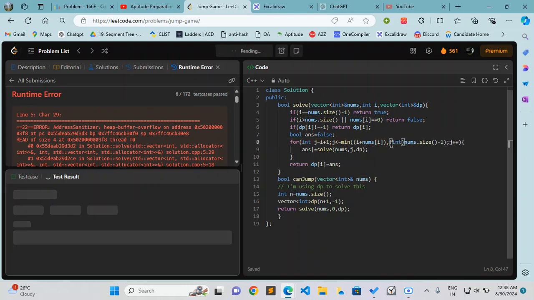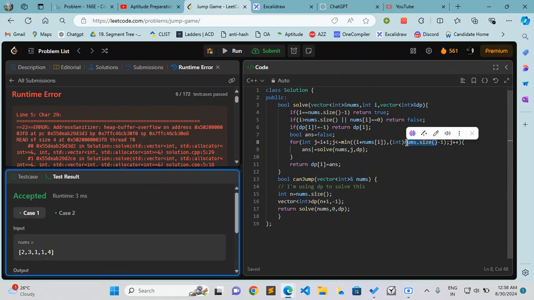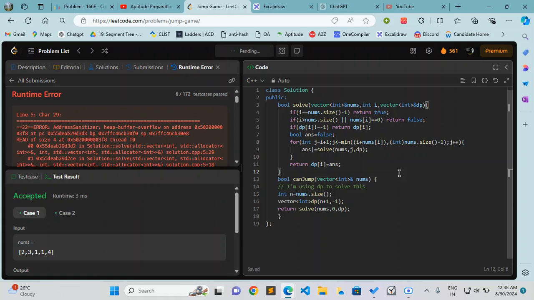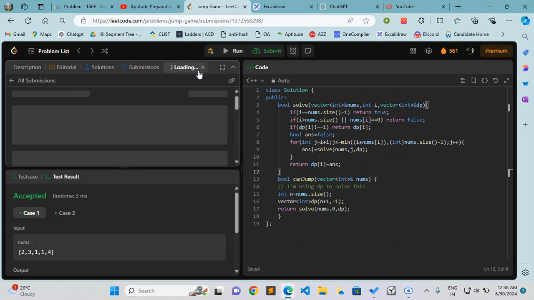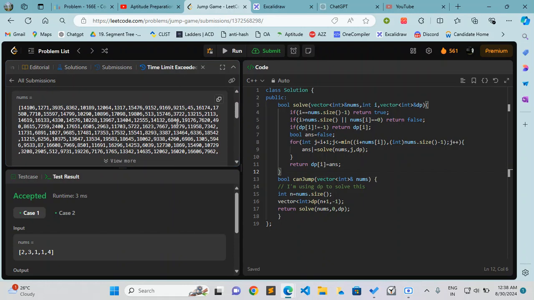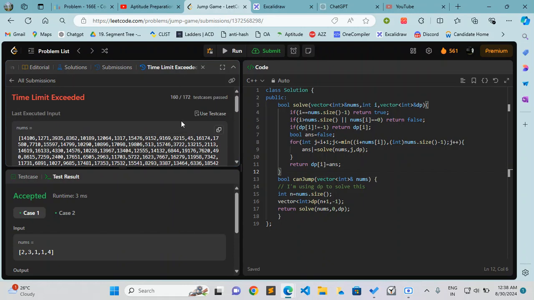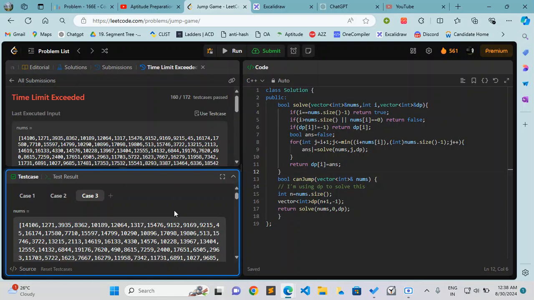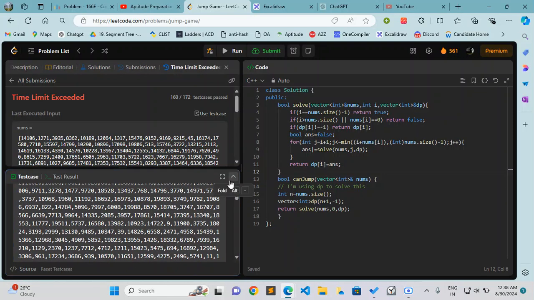Yeah, right, it's giving an error because nums.size is not a function. Let's try to submit this. Yeah, this is giving TLE. Let's try to optimize my code.